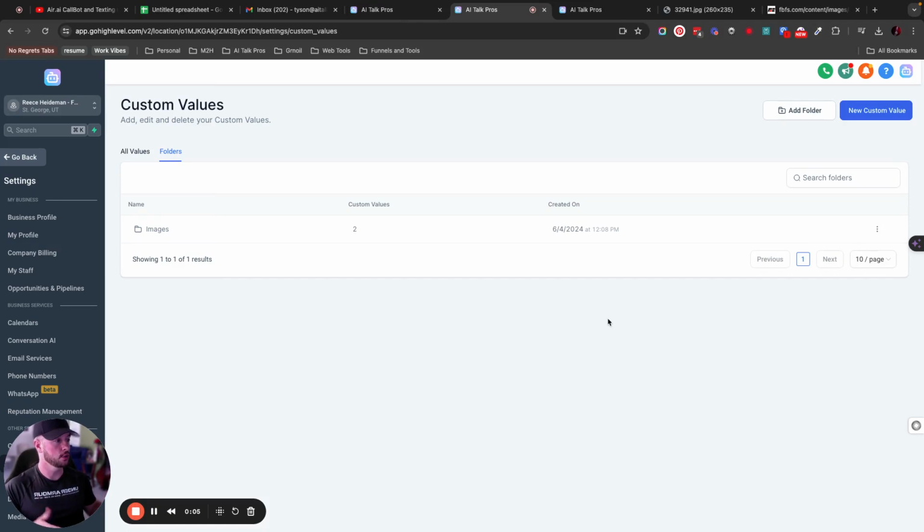Today, we're going to show you how to add images and things inside of GoHighLevel using custom values.